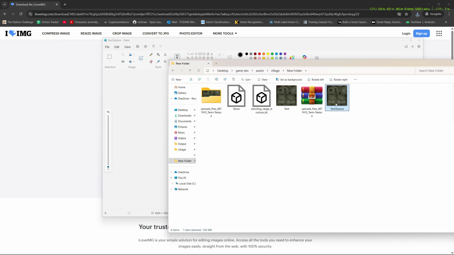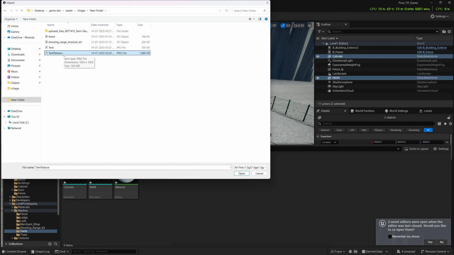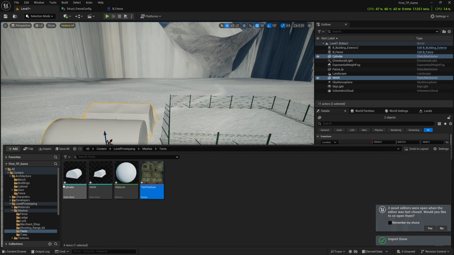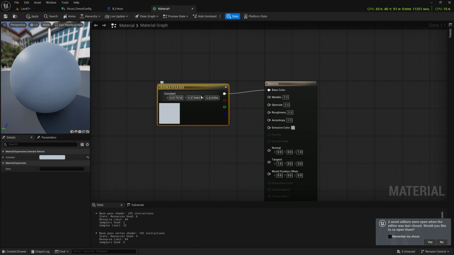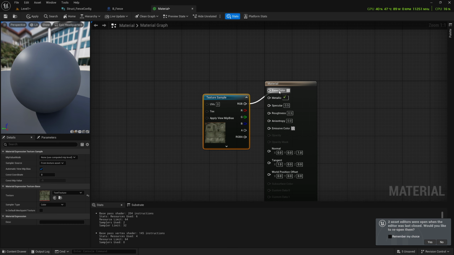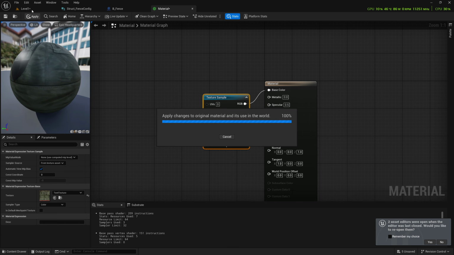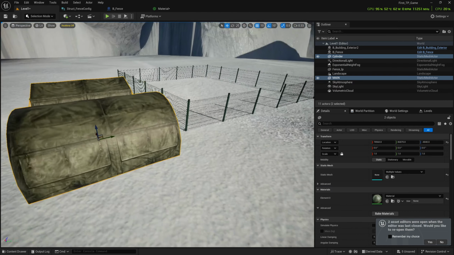This is the file. I'll go to Unreal Engine, click on import, select this tent texture, and you will have it. What you can do is open this material, delete this, and drag this tent texture here, connect this to base color, apply, go to level 1, and you will have your texture.